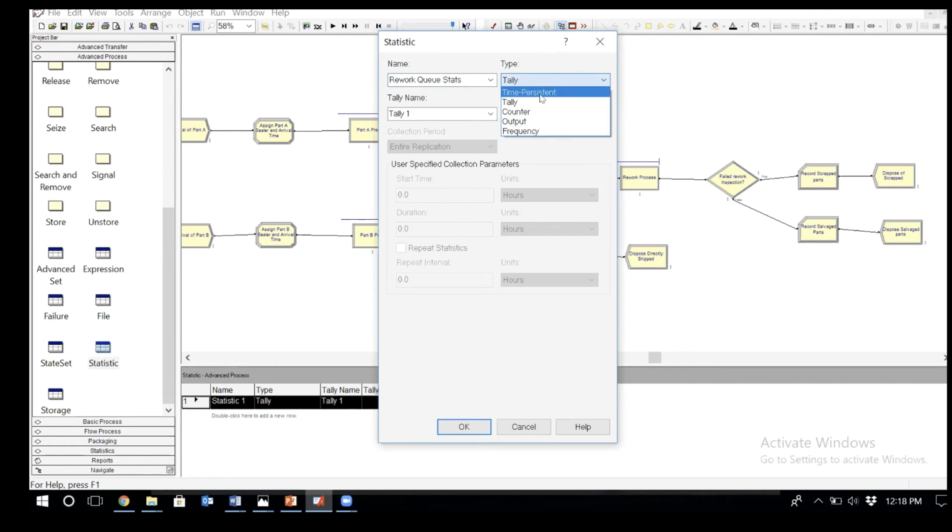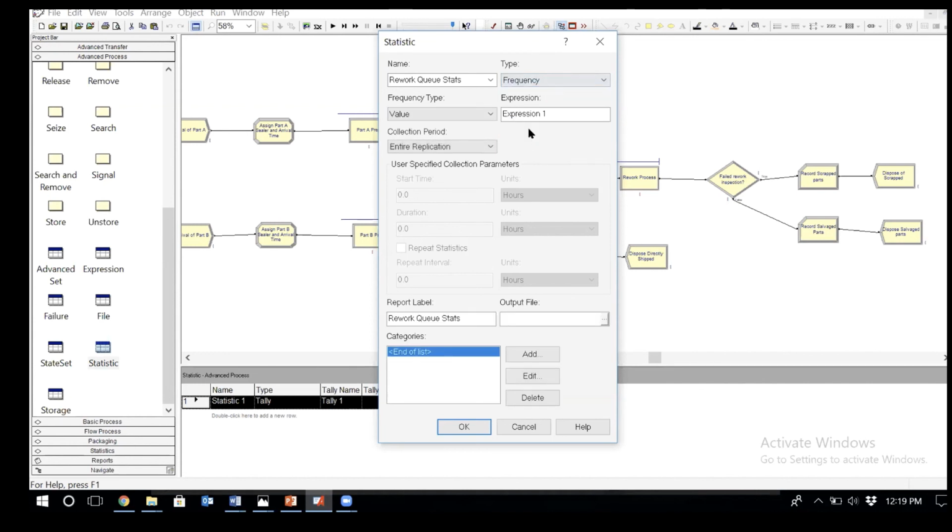I remember in a previous session, I told you that when we create a statistic, it can be a time persistent, a tally, or a counter. So we learned what each of these terms means and which statistics fall in each category. We have here one more, which is the frequency category. I'll show you in a second what frequency means. But for this one, let's pick frequency. We want to look at the frequency of the value of the number of parts that are waiting in the queue. So keep the frequency type as value, and for the type, pick frequency.